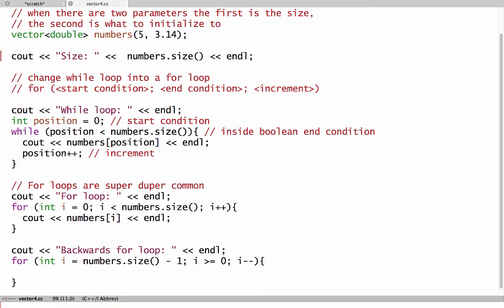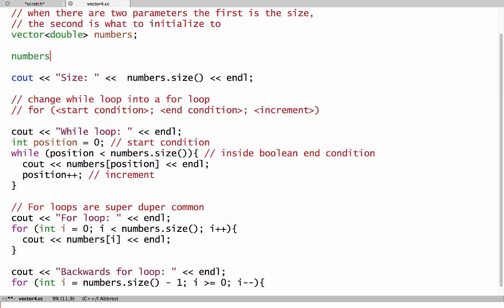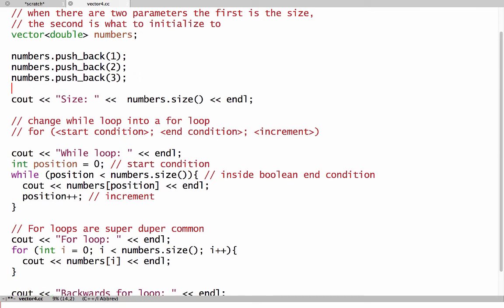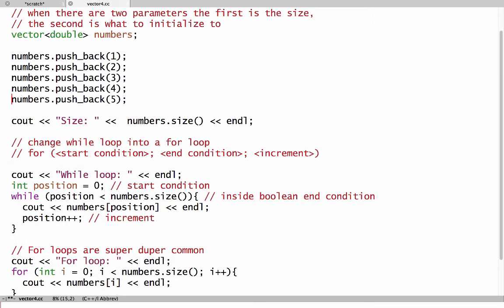All right, I'm going to change our vector up here because it's not very helpful having all the numbers the same. So let's do this: numbers.push_back(1). This one's going to be 2. This one's going to be 3. This one's going to be 4. And this one's going to be 5. Okay.